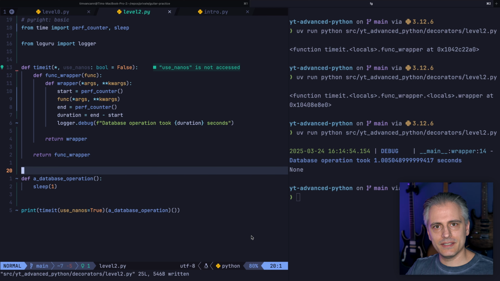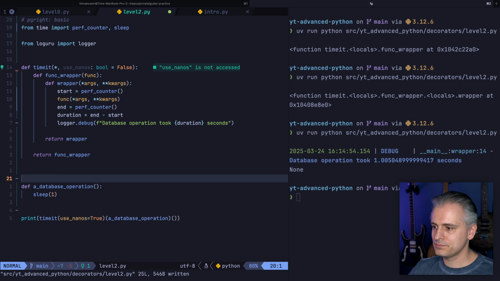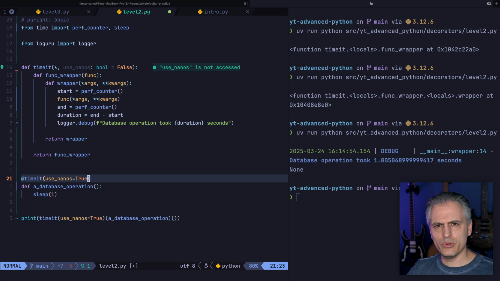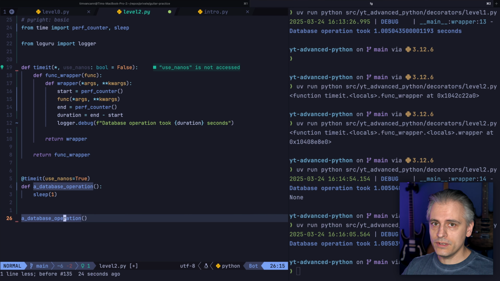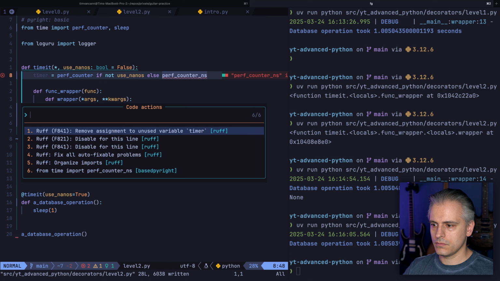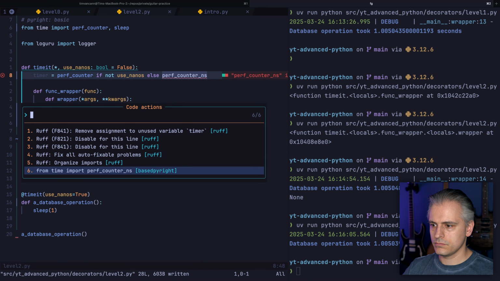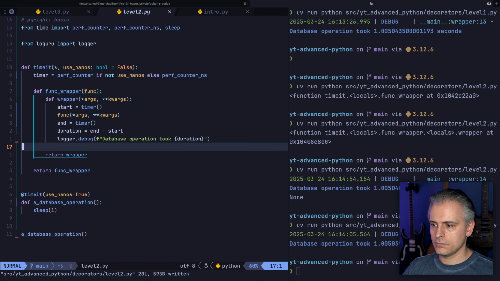Now let's add back this decorator syntactic sugar. And remove the other one. Let's run this to see if it still works. And now the only thing left to do here is to actually use the flag so we can switch to nanoseconds when we want. There we go. That should do it.